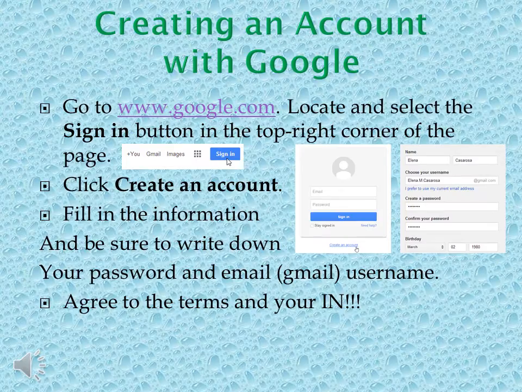So now I'm going to talk to you about creating an account with Google, because in order to use Google Drive, you will need a Google account. Google accounts are free, and signing up for one is fairly simple. In order to create a Google account, you'll need to enter some information, including your name, birth date, and location. Creating a Google account will automatically create a Gmail email address and a Google Plus profile.